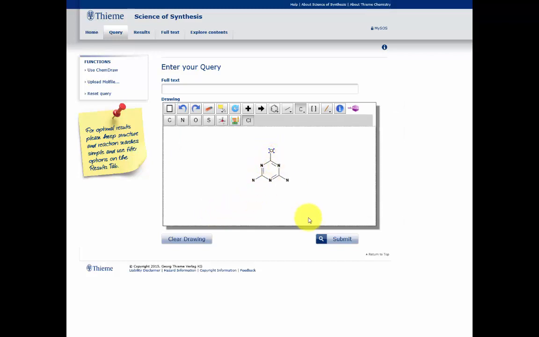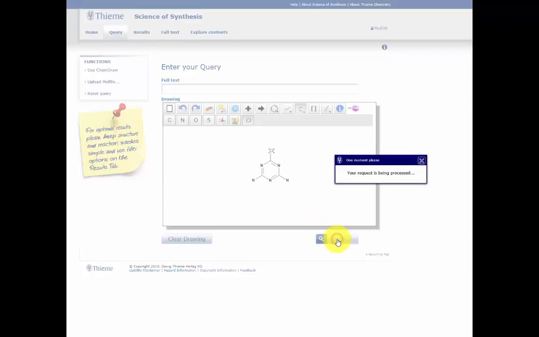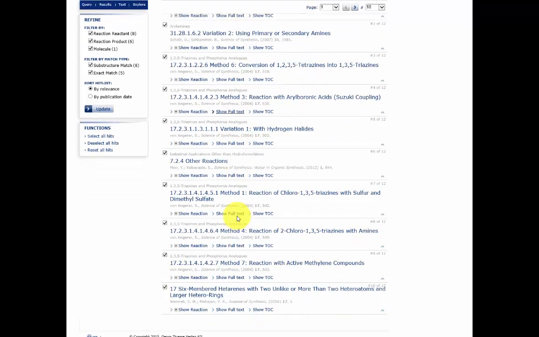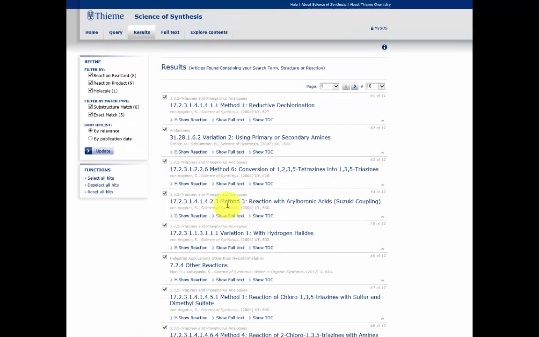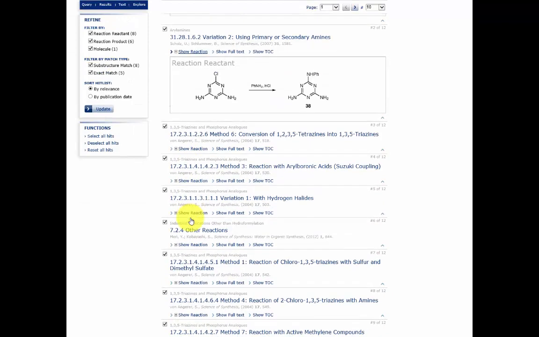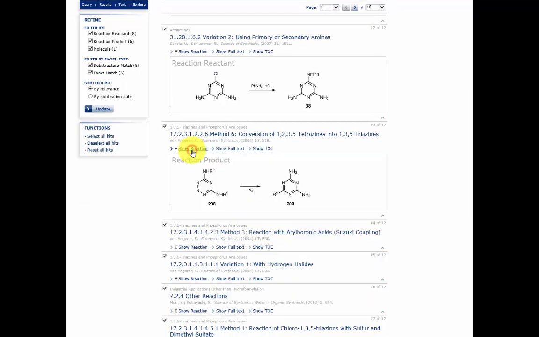When the molecule for the structure search has been drawn, then click on the Submit button on the bottom right-hand corner of the screen. The search is carried out and within seconds you are presented with a list of hits under the Results tab. Clicking on Show Reaction displays the reactions within the hit list so that you can quickly get an overview of the types of hit available.